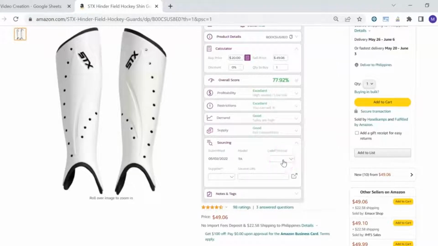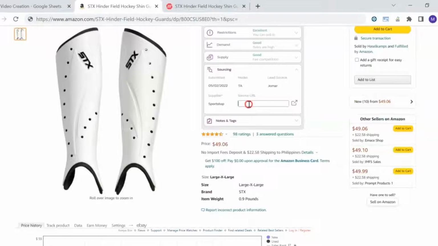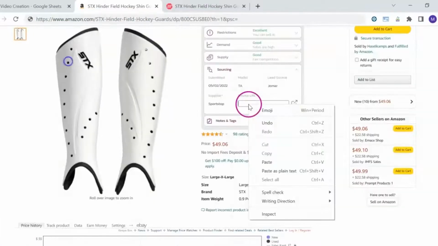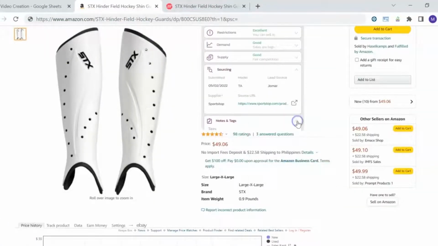Lead source is the virtual assistant or company where you get the leads. Click on it and select or add where the lead comes from. The supplier is where you intend to buy this lead from. Click on it and select or add where you intend to purchase it. The source URL is intended to have the supplier's product links, so your buyer can easily access them. Copy from your source site and paste it into the provided slot.